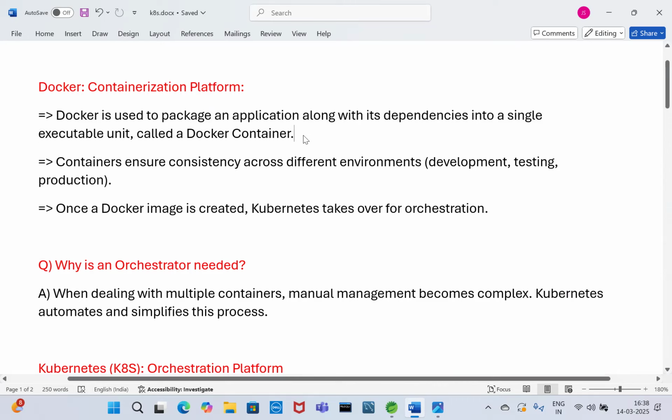Understand, right? Our application is converted into a jar file, and by using the Dockerfile, it along with its dependencies is called a Docker image. These Docker images we are storing in a Docker container, right? Containers ensure consistency across different environments. That means these containers will work in any environment like development, testing, production, etc. So there are no issues, as all dependencies are available in every environment.